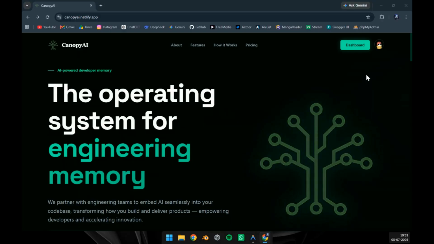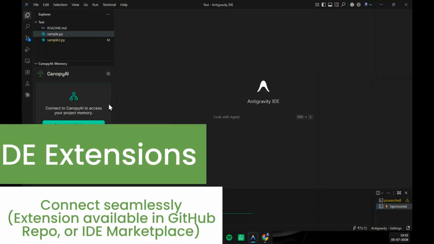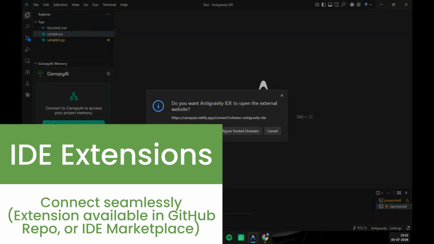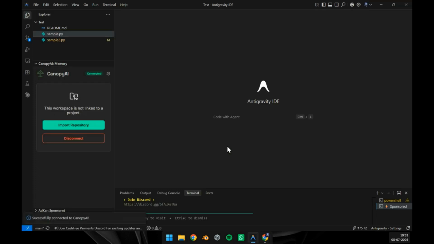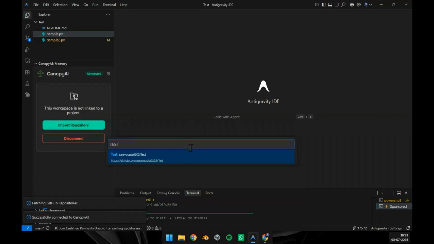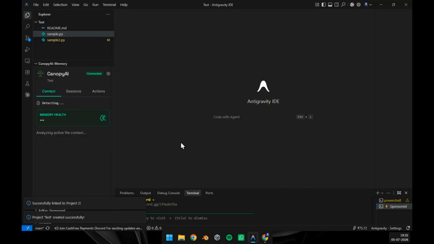Other than that, we also have a VS Code and Antigravity IDE extension. It will look something like this. You can connect your account with the IDE like this. You can just authorize it, and just like that, we are connected. You can import your GitHub repo. For example, I have made a test GitHub repo for this project, and you can just enter that name and explain that later.